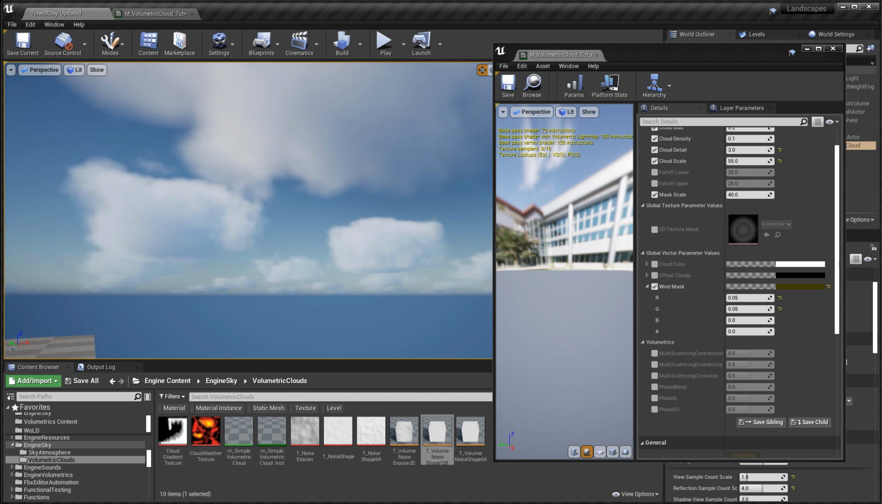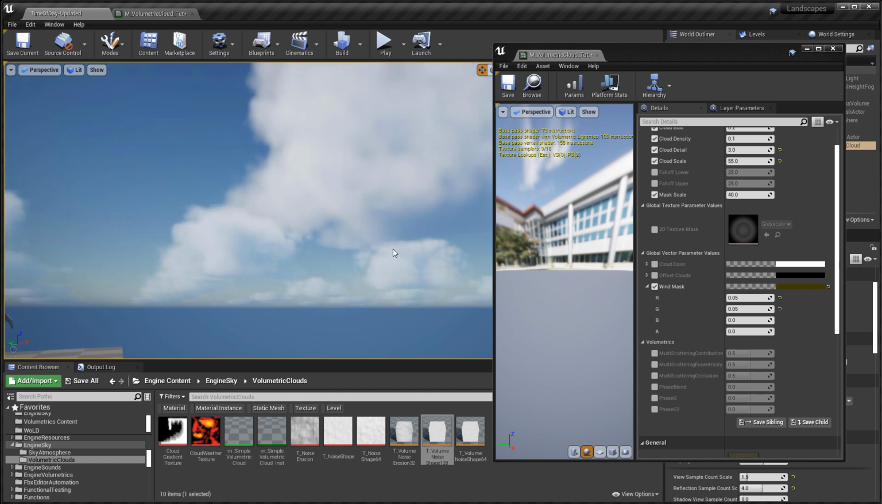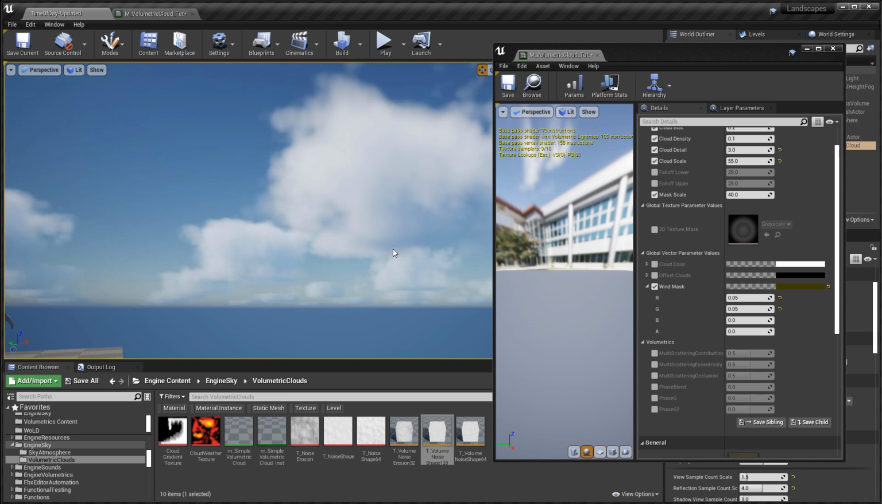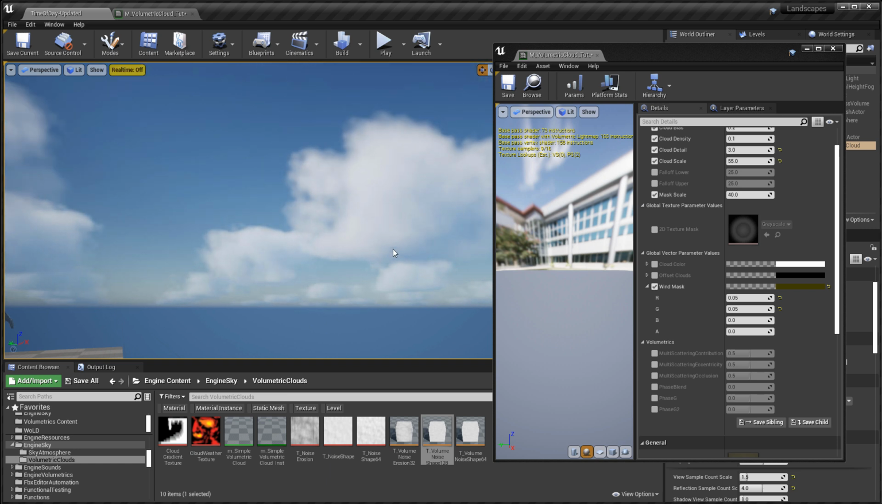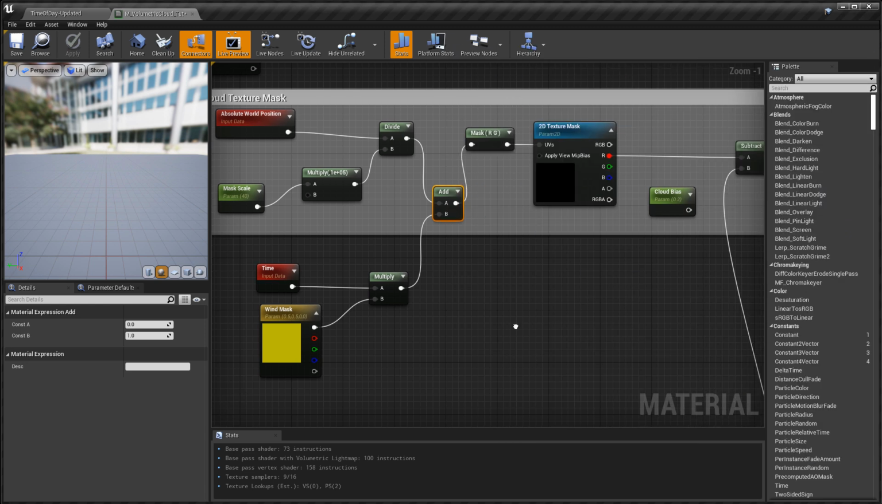Alright, so this method we have animated cloud texture mask. So let's set up the same exact thing for the volume texture. And this will give you a slightly different effect for animated clouds. And I often use both at different speeds to give a more realistic appearance of the cloud movement.